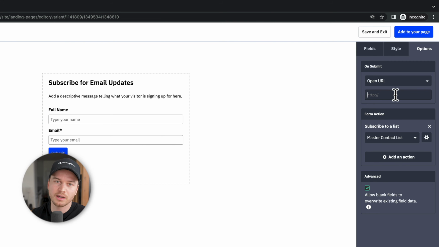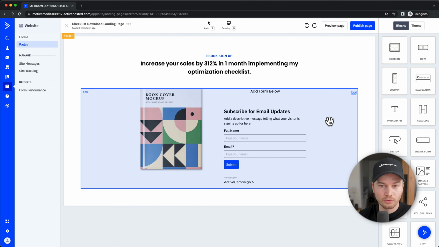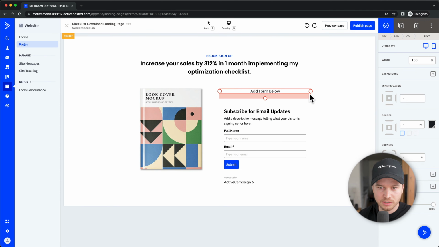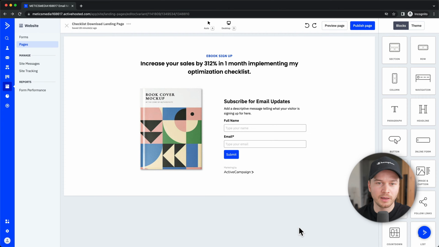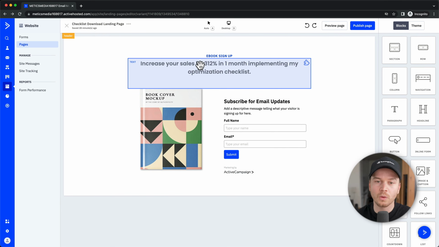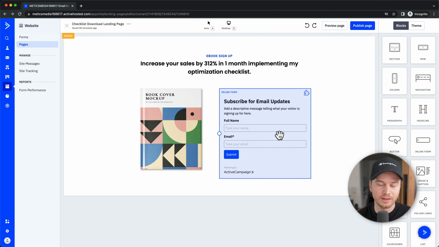And then whenever they sign up on your landing page, they will get to the second page, which you can build after that. So let's just type in Google, just because I don't really have that page yet. And then let's click on add to your page. And this will add the new form to our page. Let's just delete this one as well. So now we have a very simple landing page where we just have one sentence, why they should sign up, an image of what we're giving away, and then the form where they can sign up.